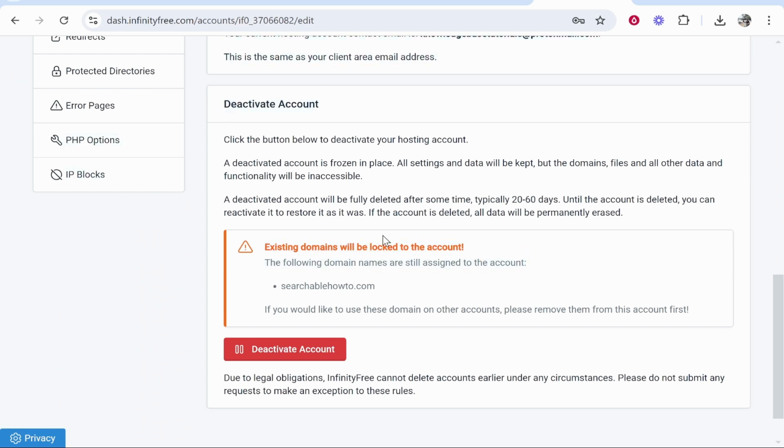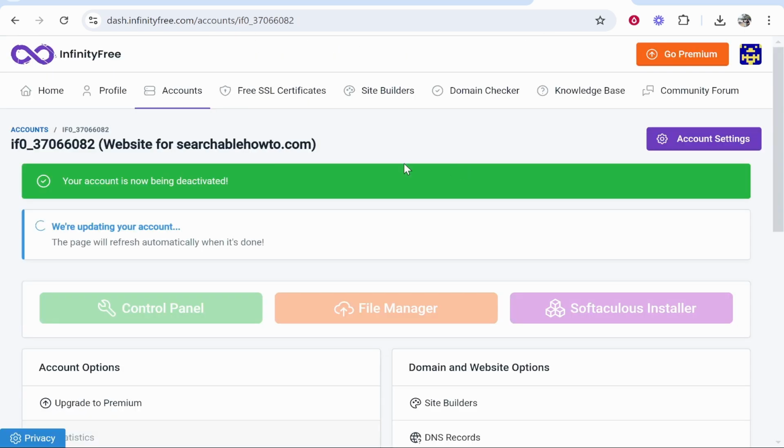Now, this will deactivate this specific account linked to this website. And it will be deactivated typically for 20 to 60 days. If you don't reactivate it, then it will be gone. So click deactivate account, and there you go. It's now being deactivated. You can refresh this page once it's done.